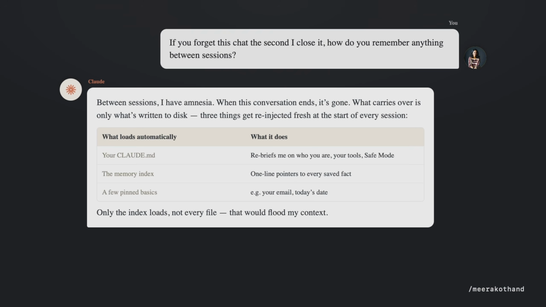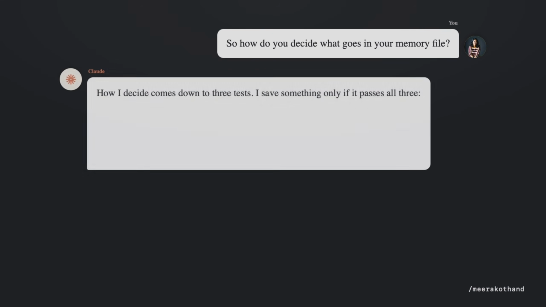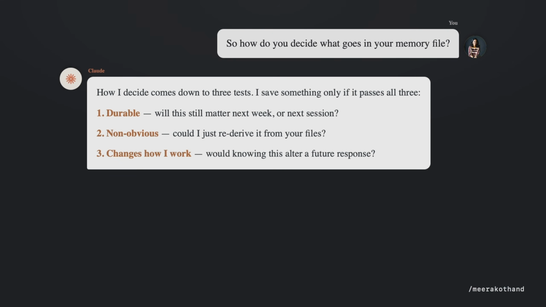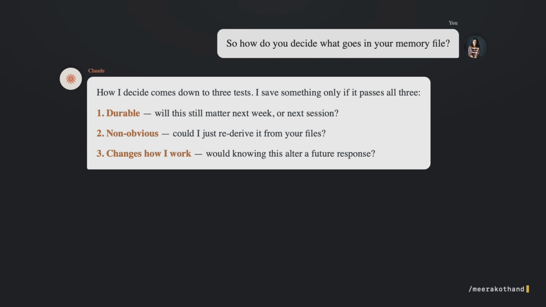The next thing I asked Claude was, how do you decide what goes in your memory file? And it says it comes down to three specific tests: durable, non obvious, changes how it works. Durable is, will this still matter next week or next session? Preferences are your standing instructions. If it's already written down, then Claude is not going to save that. That is how Claude decides on what to save.